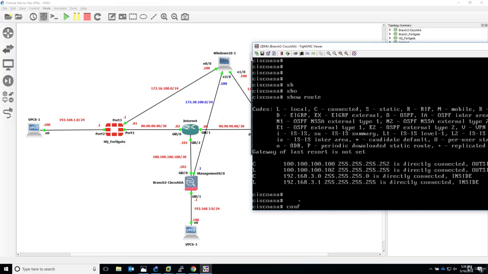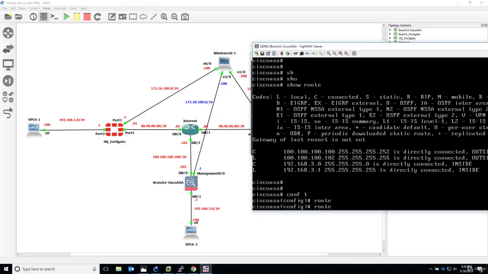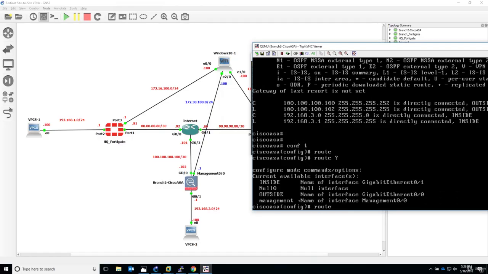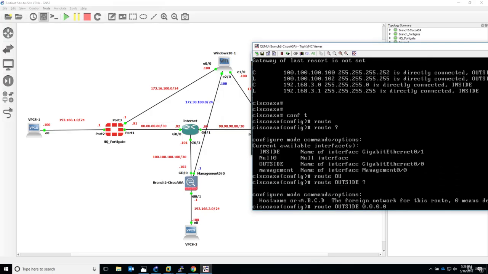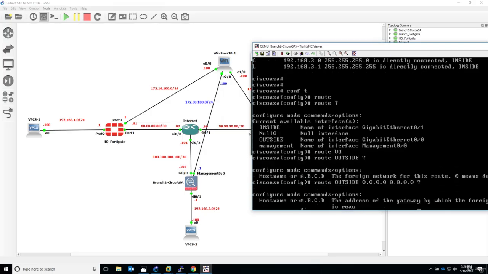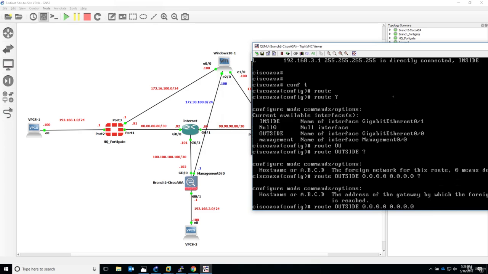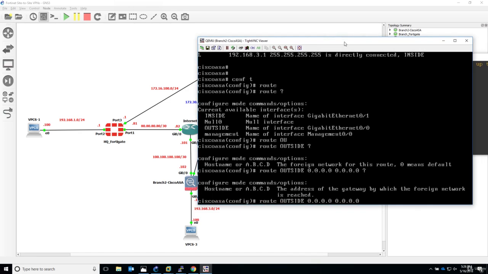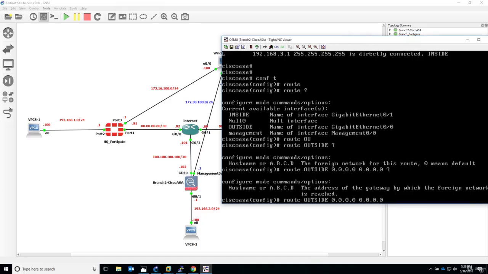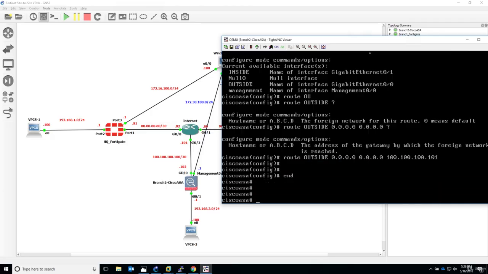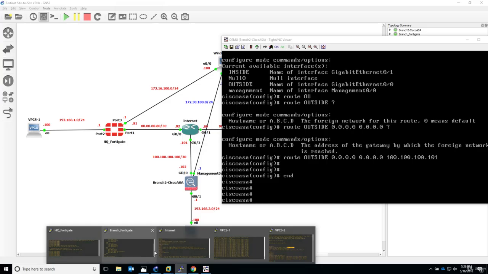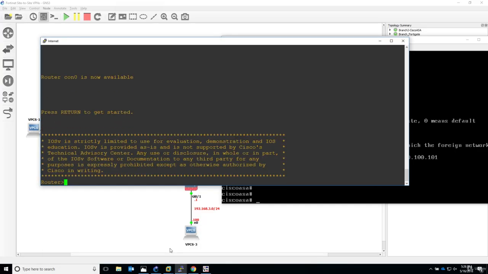So let's apply also a default route here. So you say route, and then you say what's the interface. In our case, the interface is outside. And we'll say that this is the default route, and the address of the gateway by which the foreign network is reached. So what's the next hop? The next hop is 100.100.100.101. This is configured on the internet router. And let's say end.